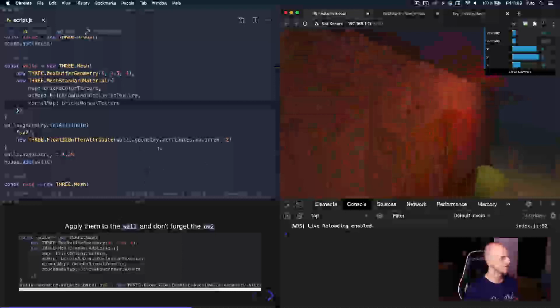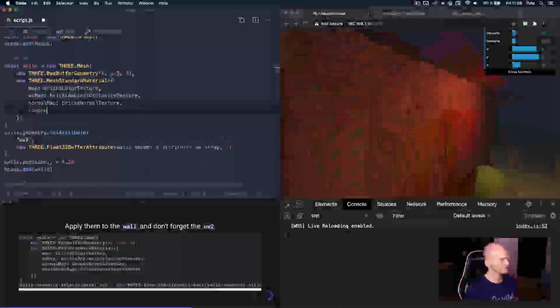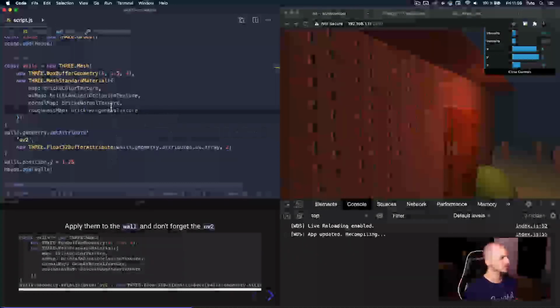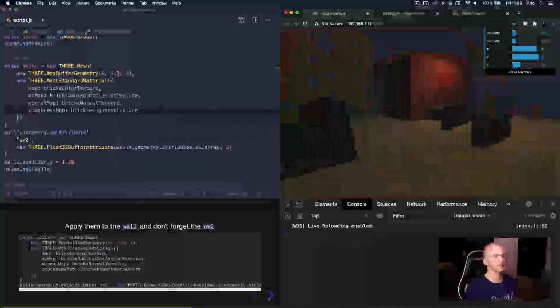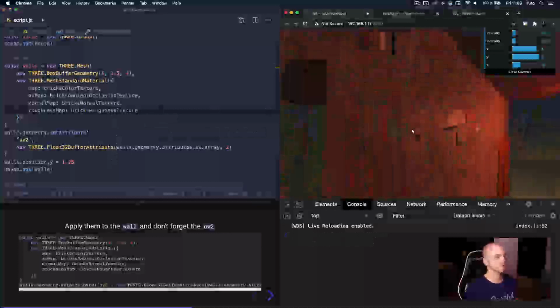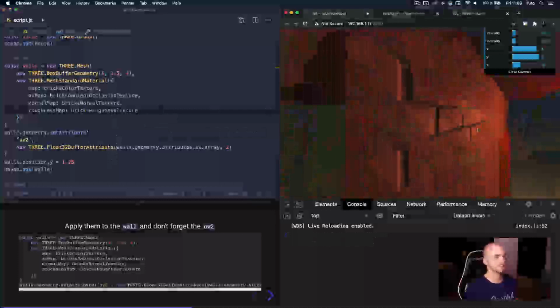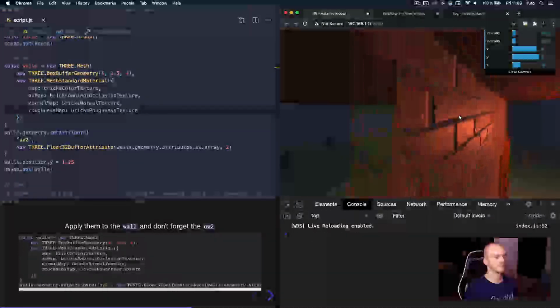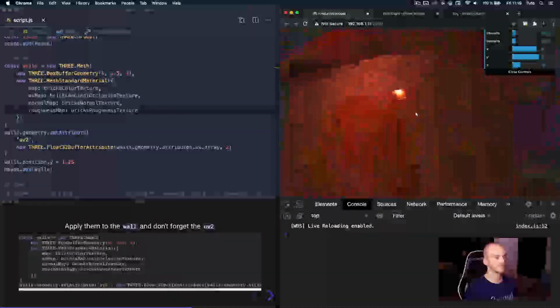Cool, and the last one is the roughness. We won't see much of a difference, but still we need to use it. And yeah, here we go. Actually, we can see it. See the reflection of the light? It's looking really good, really realistic.